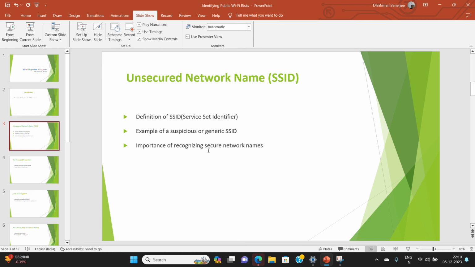There are some SSIDs which are a simple numerical sequence, like 1 2 3 4 5 6 7 8 9 0. This type of SSID you should also avoid. And definitely an open network is always a threat, SSIDs that do not require any password to connect. That is always a threat.